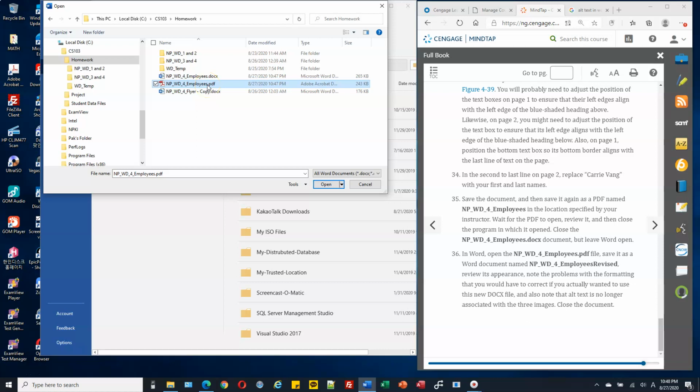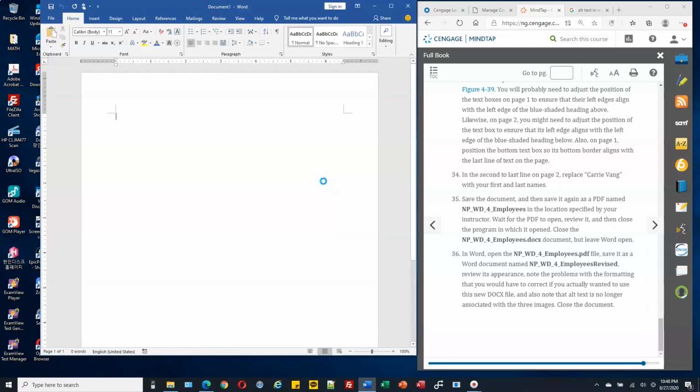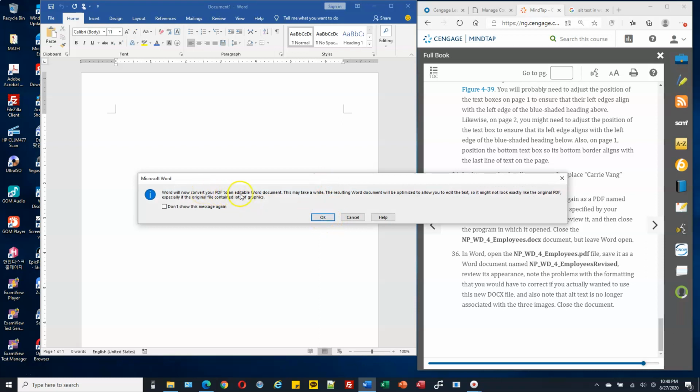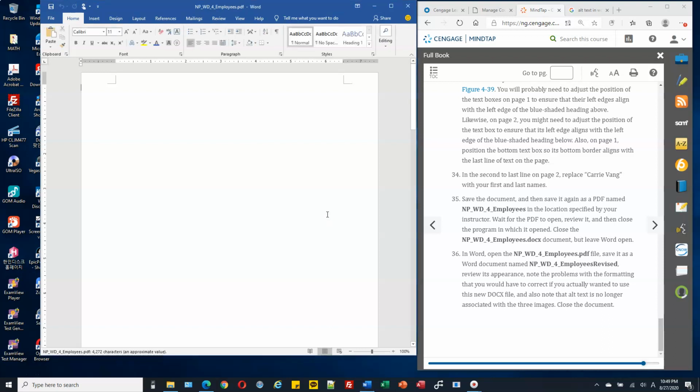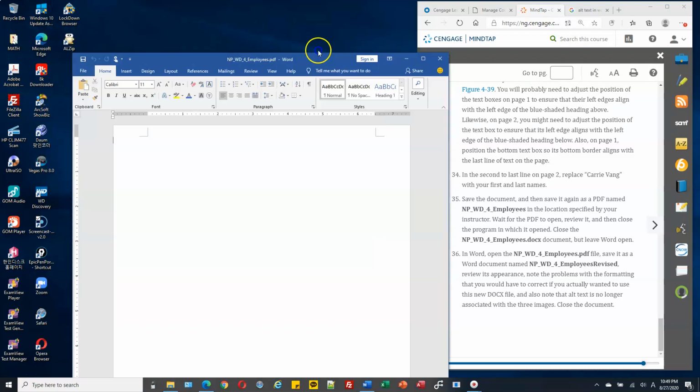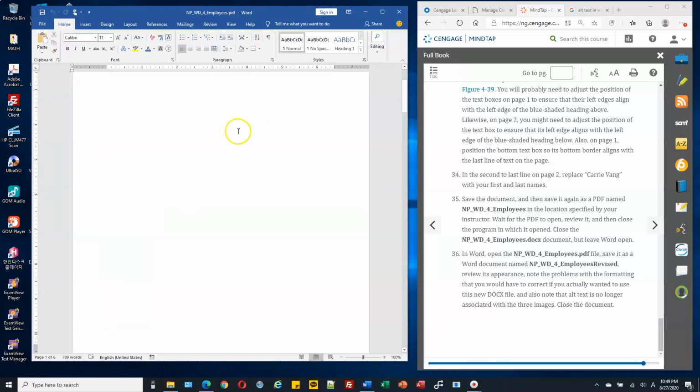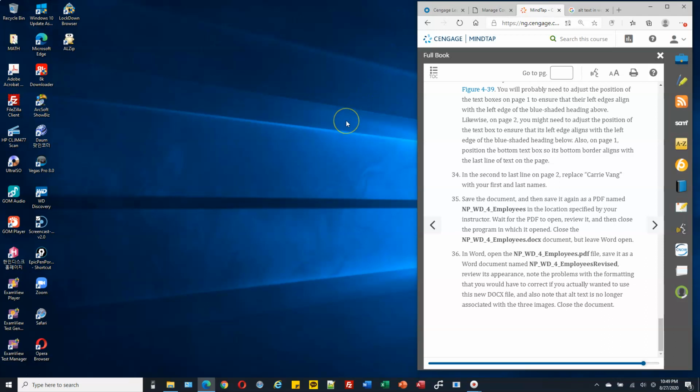Employees.pdf. Once you open it, the Word will convert the PDF into Word format. So let's see what happens. Okay, it's now converting to a Word document. Oh, wait a second. Why don't I have this? Something's not right. But that's okay. Actually, it should show the contents in PDF in this Word document. But the format is a little bit different, so you need to adjust. All right, so we are done. You can submit this PDF file and the Word file.